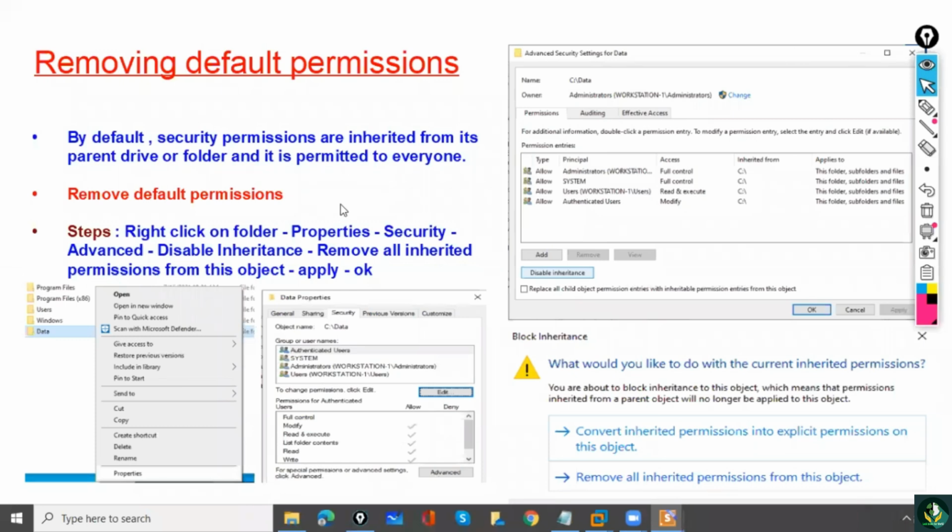So guys, we have created data folder and we have created files inside the data folder. And as we have discussed, by default, security permissions are inherited from its parent drive or folder, and it is permitted by default. So we need to remove the default permissions. How will you remove the default permissions? So data folder is already created.